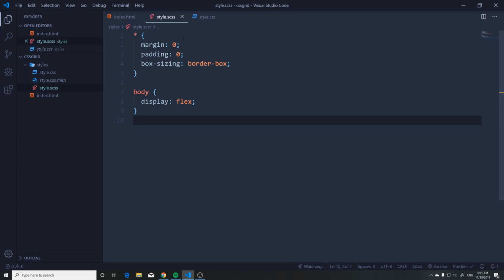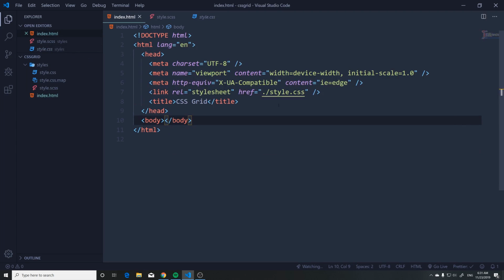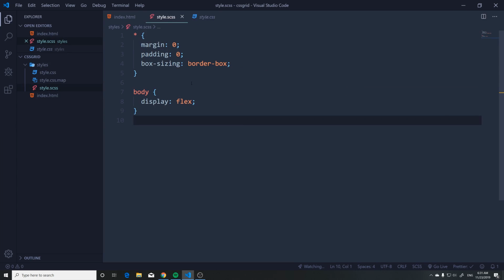So again, we work in SCSS here, but this is what we're going to link to our project. So we're still linking a style.css. So if we go back here, style and style.css, this is what we link. However, since we're working with SASS now, we have the ability to do a lot of awesome things.